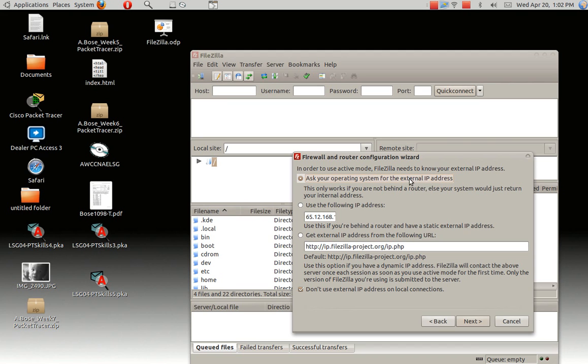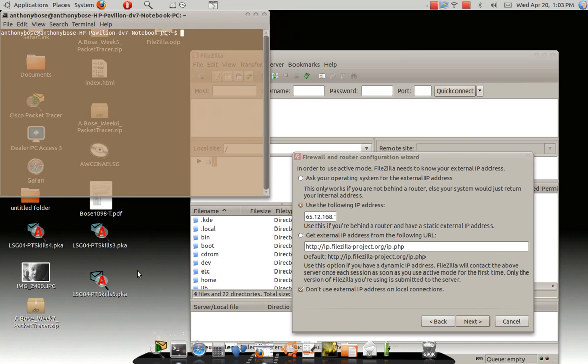Alright, what we have here, normally the default would be to ask your operating system for the external IP address. But what I found in testing, because after the configuration wizard finishes it goes into a testing mode, is that the external IP address never comes out correct. It always finds the wrong, mismatched external IP address. So what I did here is type in my external IP address, which you can also find using the terminal by clicking ifconfig.